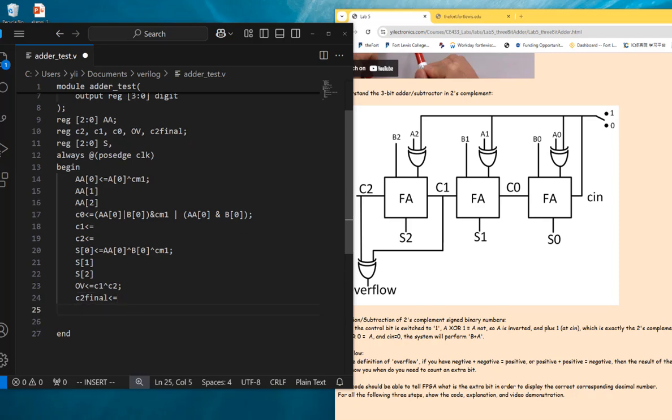Okay? So if you have C2 final, because the result is combining, do a concatenation using C2 final as the MSB, and S2, S1, S0 as the lower 3 bits. So for line 24, you can get your C2 final. The next step is doing the concatenation. You can combine C2 with all the S to form the final result, and give it to digit, right?